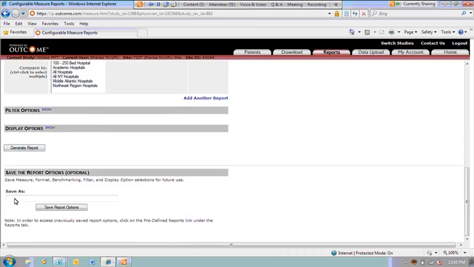Let's scroll down to the bottom here, and you can see where you can save the report. All you have to do is select the measures that you want to run, the format that you want to run them in. We're not looking at it today, but you would also want to select your filter, display, and benchmarking options, because those things also get saved when you create the saved report.